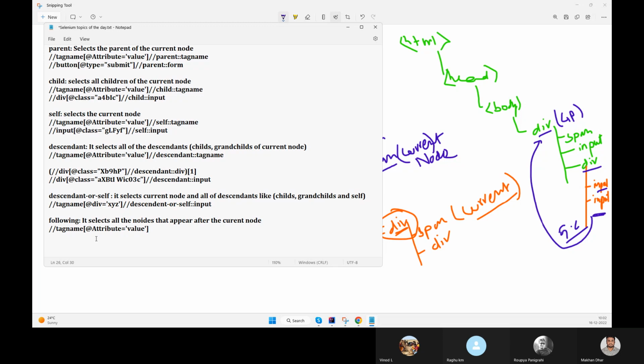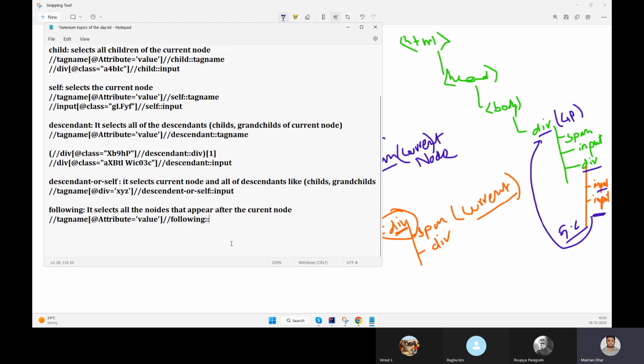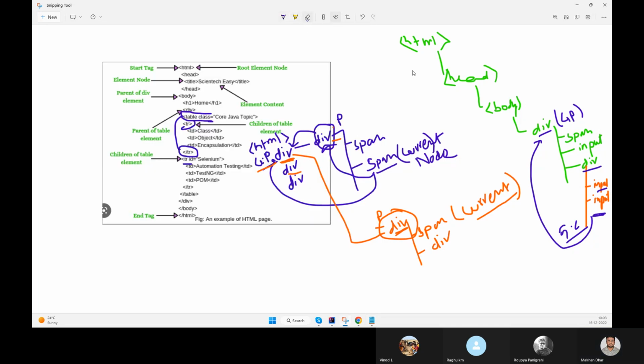Now here we will write following, and then what you have to do? You have to just mention double colon and the tag name. What does it mean? Basically, following means it selects all the nodes that appear after the current node. So for example, let me show you here.